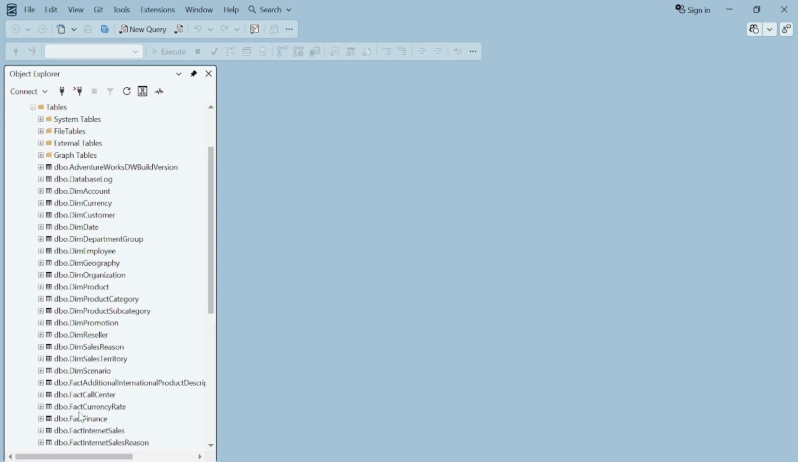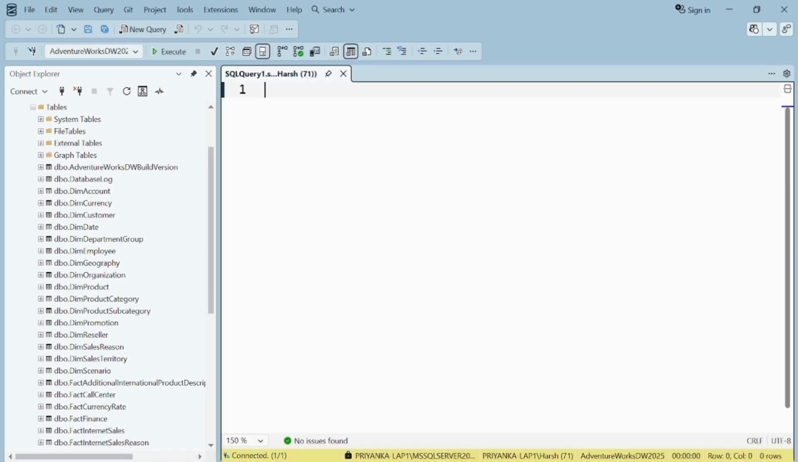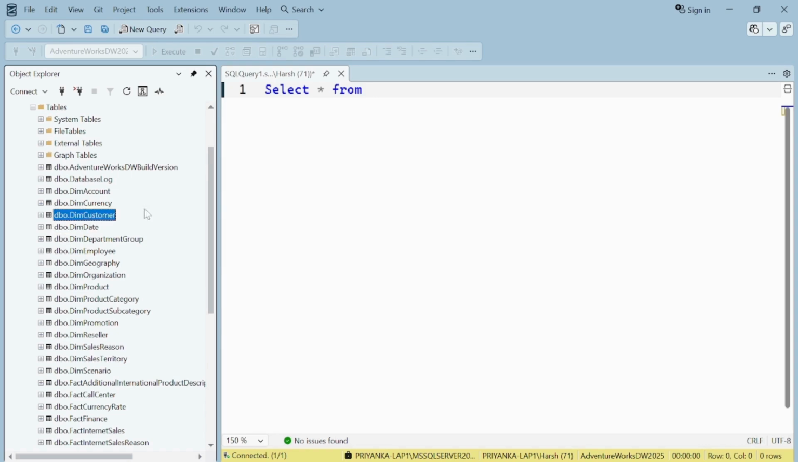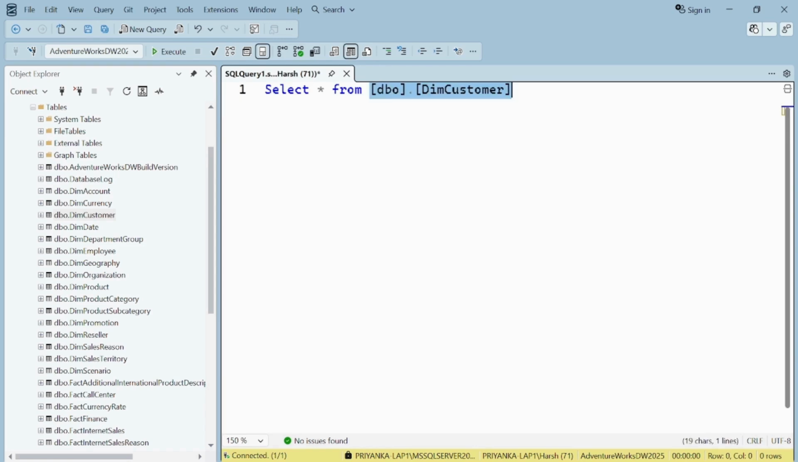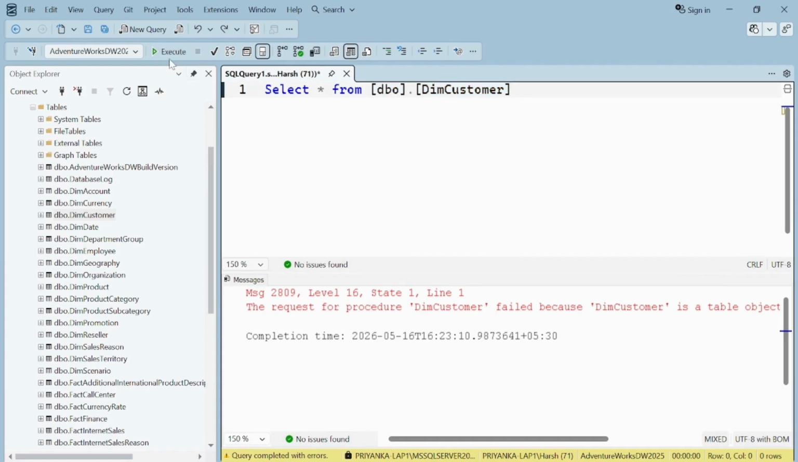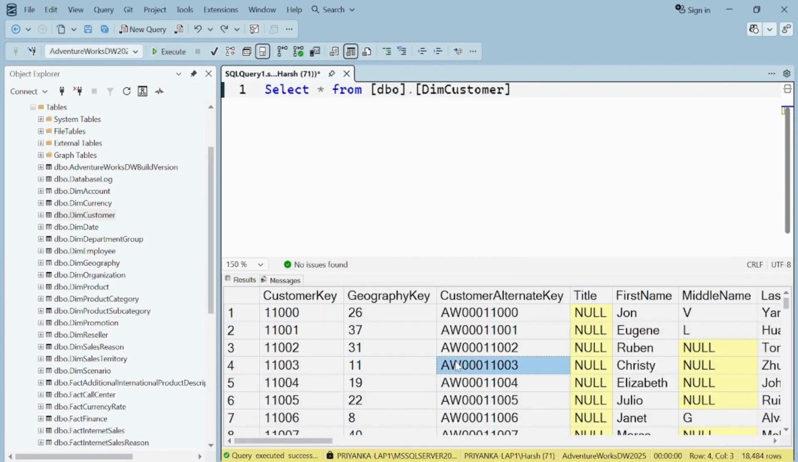See, we have dim tables and fact tables. We can just run a select query on any of the tables. Let's say we do it for DimCustomer. See, so now the AdventureWorks sample database has been installed successfully. You can use it for practicing joins, window functions, stored procedures, and real-world SQL scenarios.